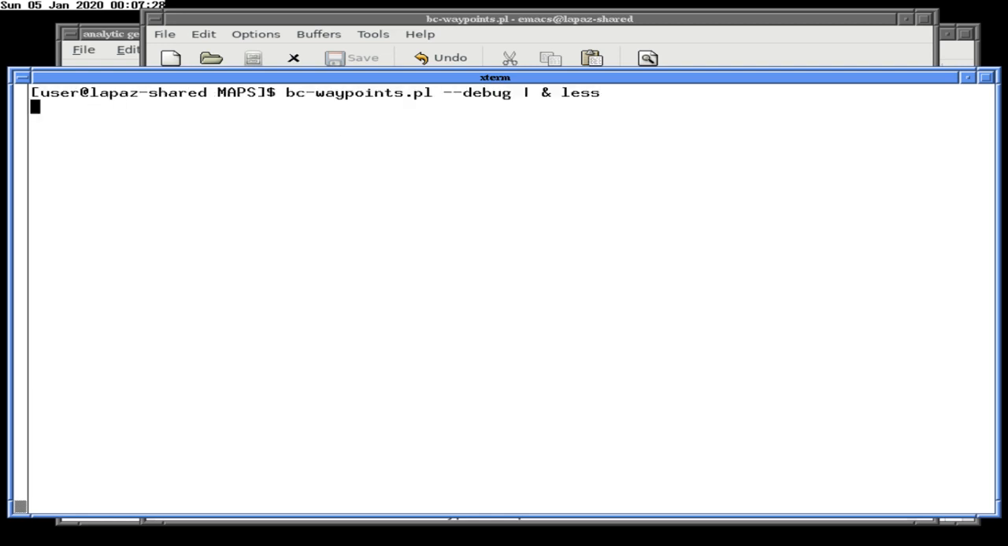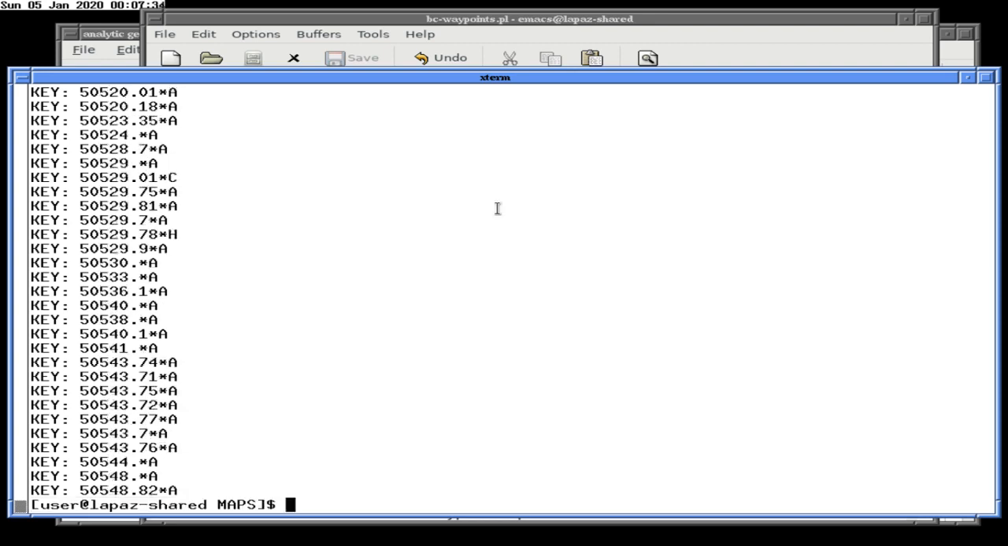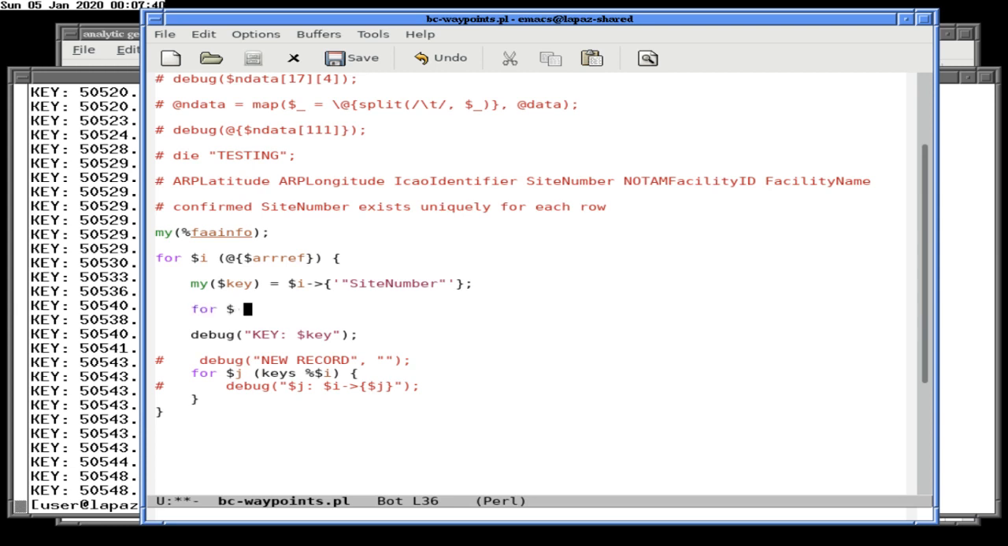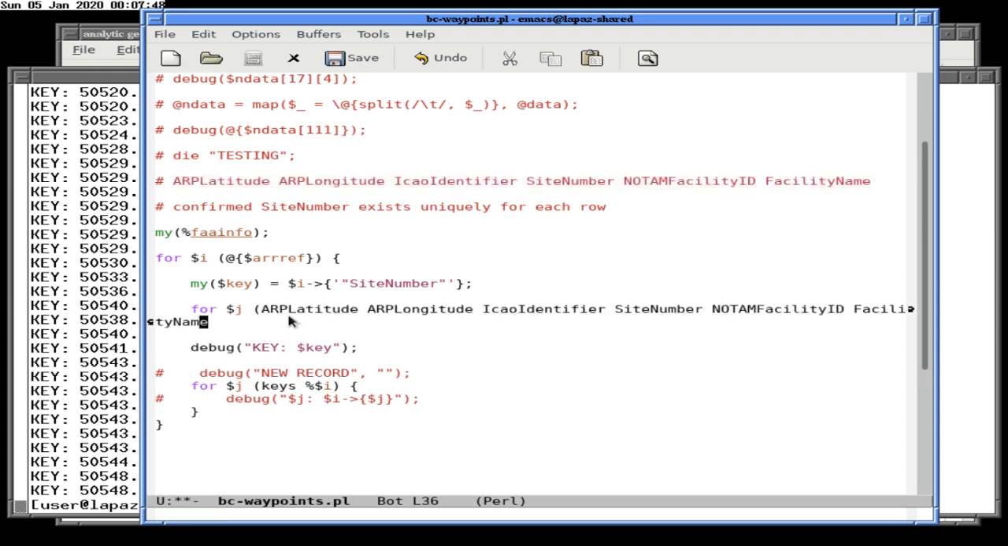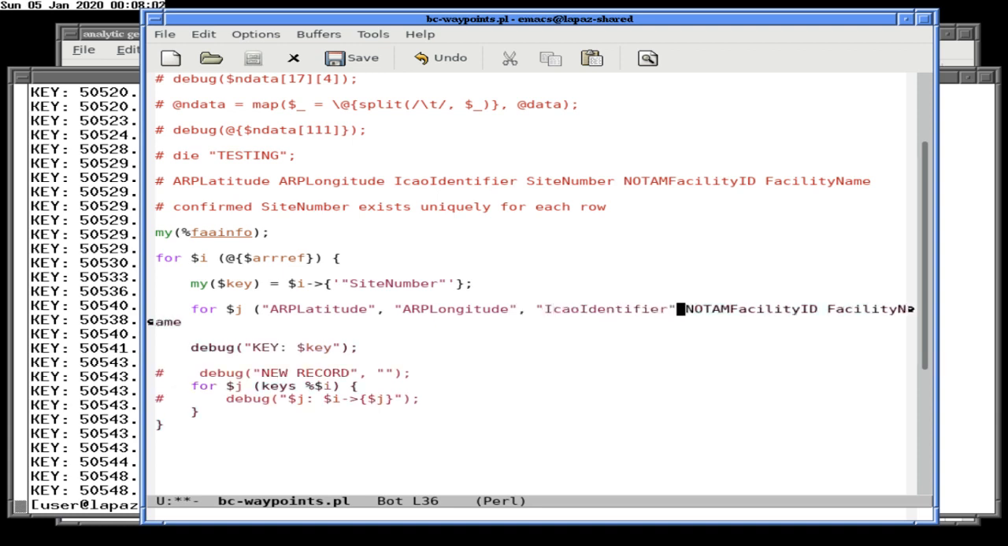Beautiful, it worked. So it gives us all the keys. These are unique. We can use these. And then over here, we don't need all of the values because we've decided they're not all important. The ones we've decided are important are these. And we don't need site number because site number is the key already, so we can get rid of that. There are going to be some issues here, but very easily, we can just put quotes around these. And if we need more, we can add them. It's not a big deal.